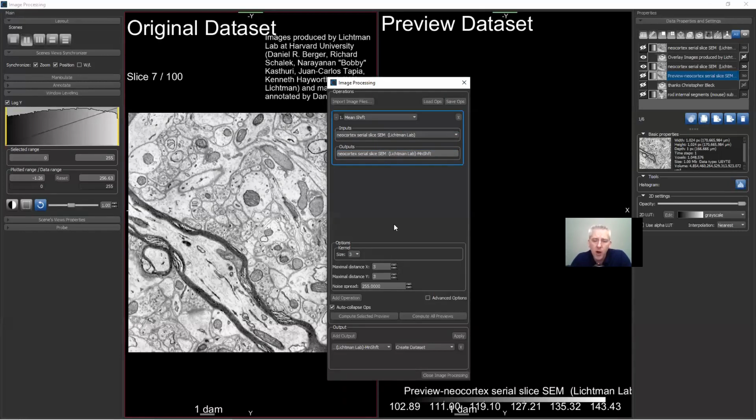So if I know I want to use this filter again later, and I don't need to tune the parameters, then that means I don't have to come back into the image processing toolbox. I can actually employ it from the main context. And let me show you how right now.